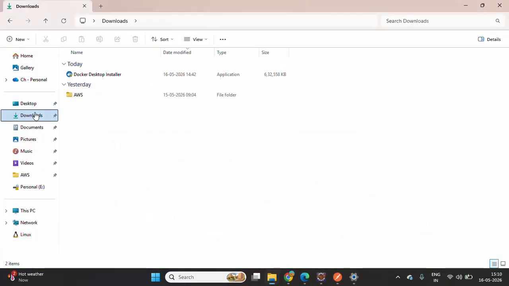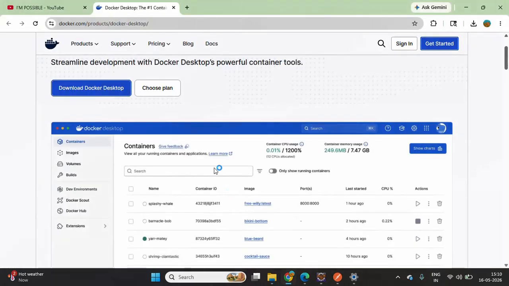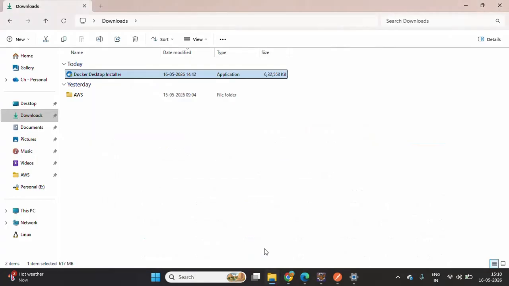I already downloaded this one, so I'm going to double click it. Once you double click, it is asking for permissions. So I'm going to accept the permission. Once you accept, the Docker installation is started, and it will show us the installation process.